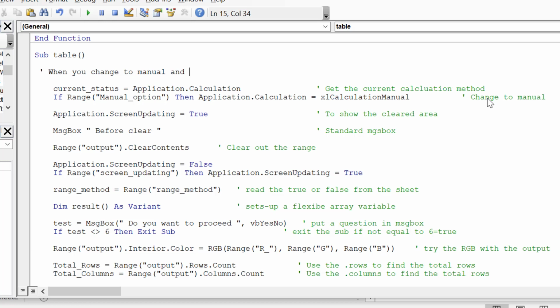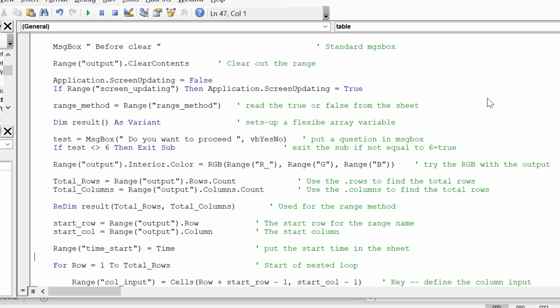When you change to manual and define the calculation area, you can speed up a lot. And let me just say, so where are we now? Let's go down a couple more rows until we hit the time thing.